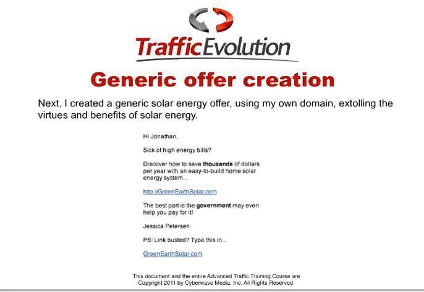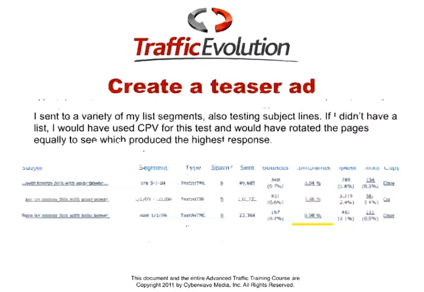Now, we're frozen on the screen, so I can't move up to the next one, but the next screen is about creating a teaser ad. So what we would do is send to a variety of segments, assuming you have a list that you've already built up, which is why we're talking about list segments. But you want to test all kinds of different things.